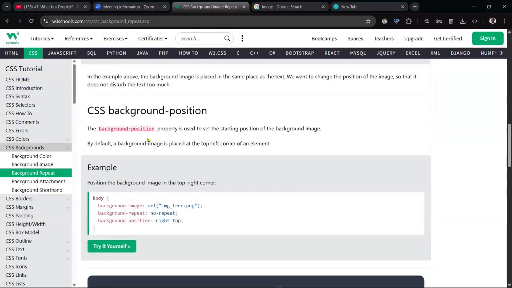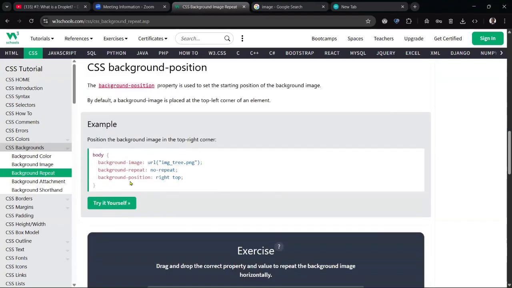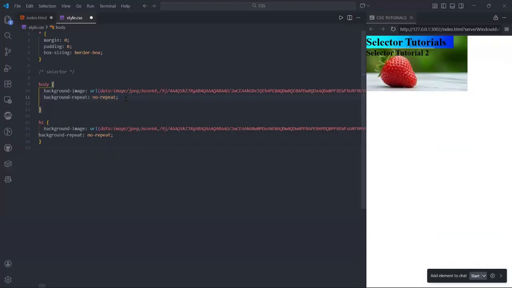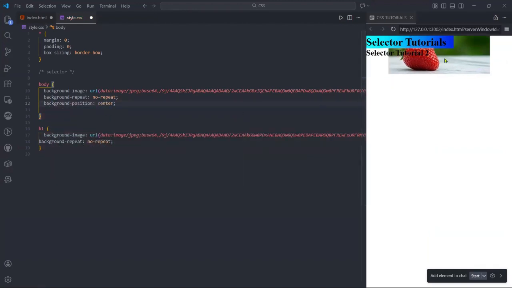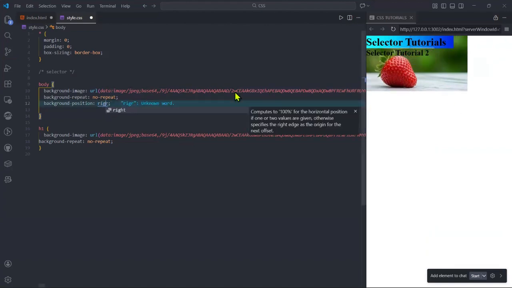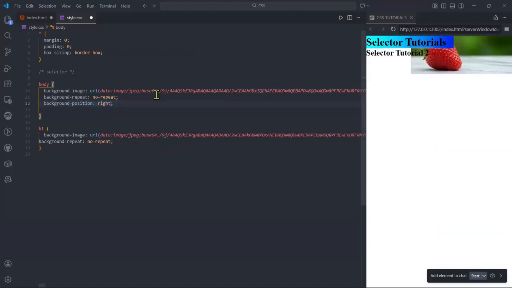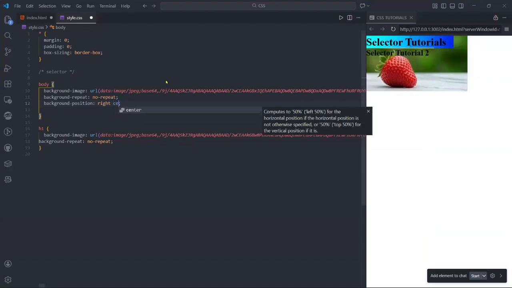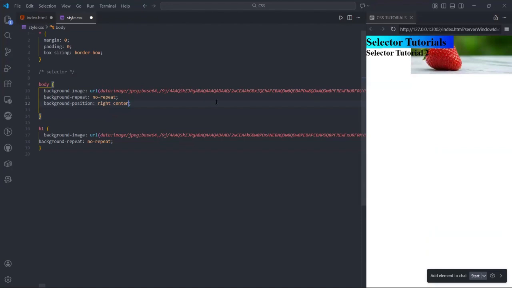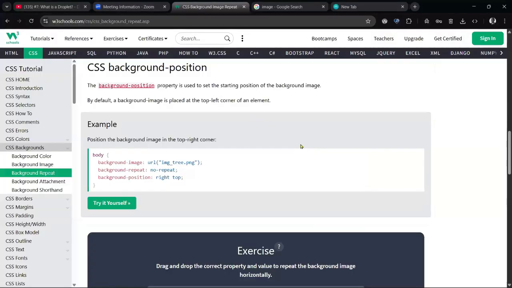And then you can count background position. You can have background position at right, top or center. Then come and see background position: you can see center. Now the background is at the center. Or I can say background position right. So right, or right top, or right center. So that is how the background works.